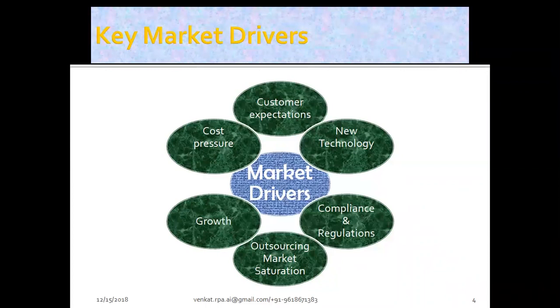The new technology. RPA is a new technology and easy to implement, and it is very fast in running the process, and has many features compared with the old technologies.